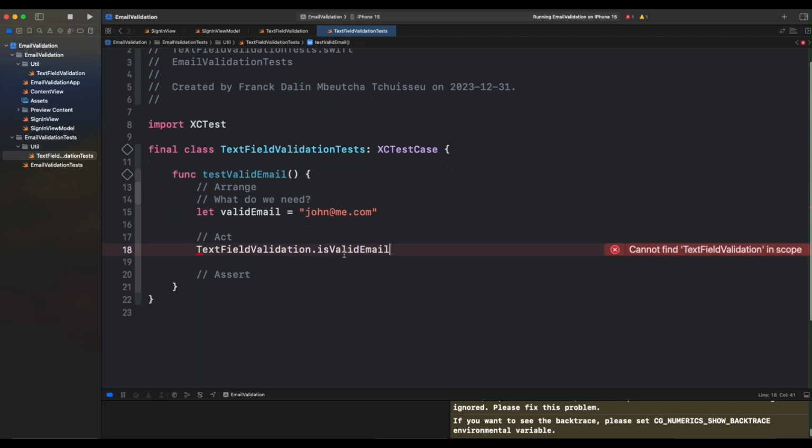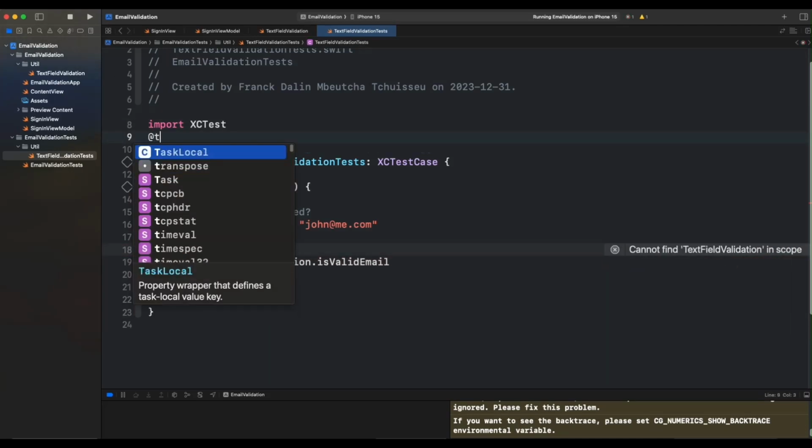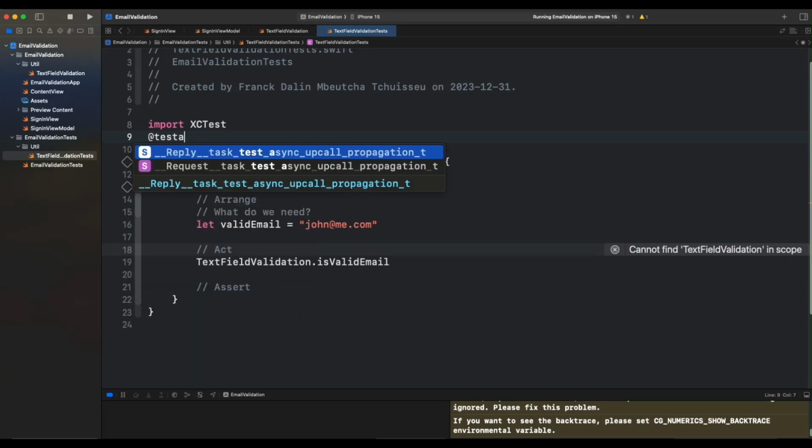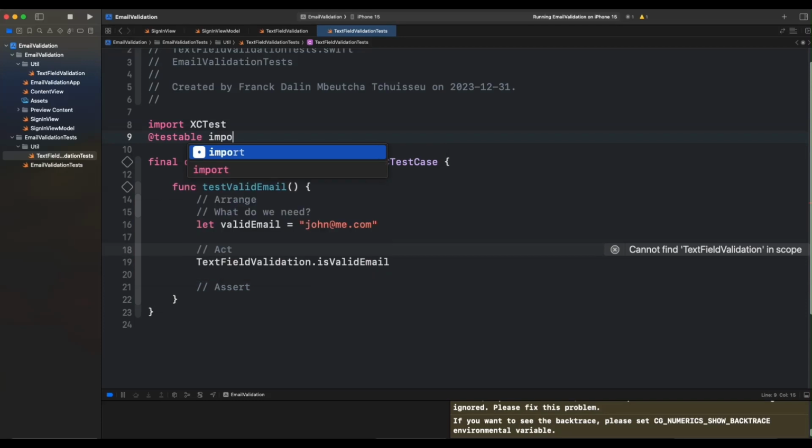But as you can see, we have this error message, cannot find test field validation in the scope. So what's happening here is we are in this target, email validation test, but this test field validation is in a different target. Remember, this target is email validation, and this target doesn't know anything about this target. So in order for us to use and call this test field validation, we want to import this target. So let's do that. Let's import our target. So we want to write add test table, and we'll do our import, and we want to import email validation.